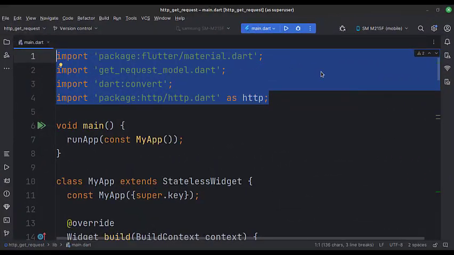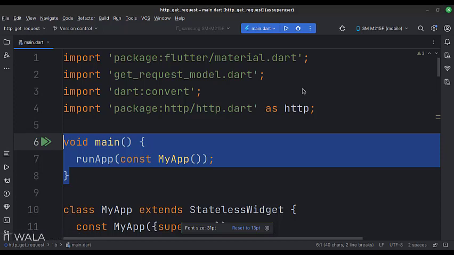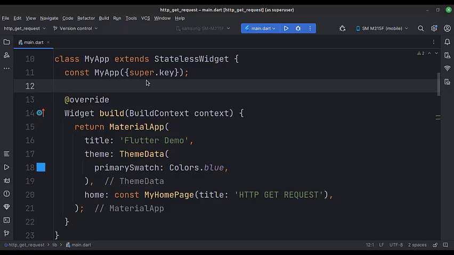First, we import the material.dart package, the Dart convert package, the getRequestModel class, and the HTTP package. To make using the HTTP package easier, we have given it a nickname called HTTP. Then, we create the stateless widget called myApp in the main function. This is the myApp stateless widget.